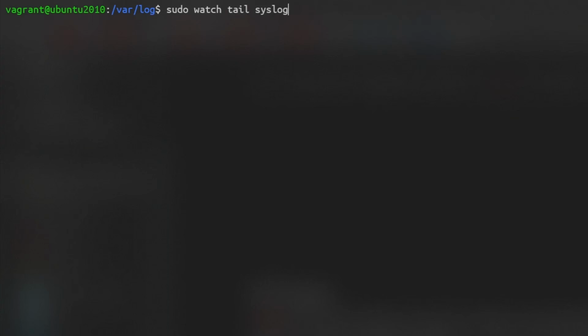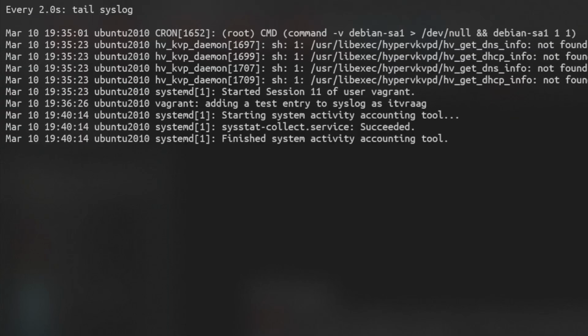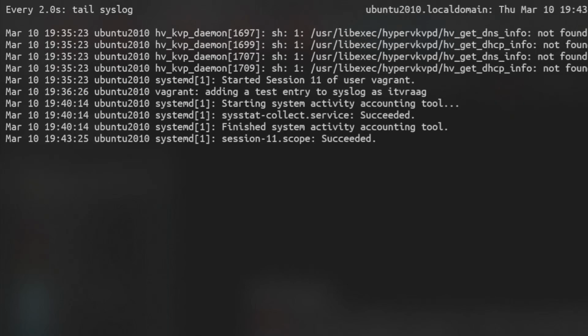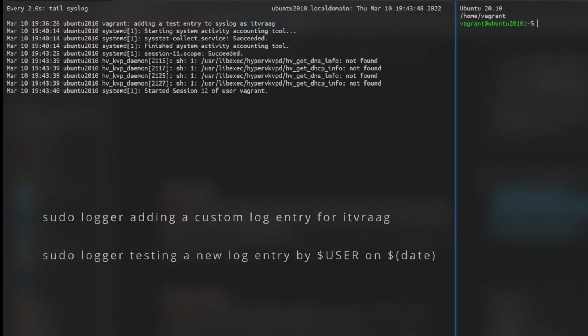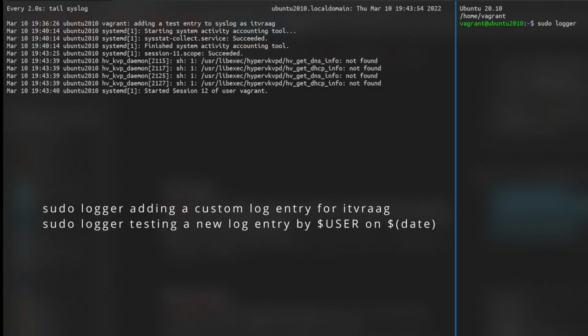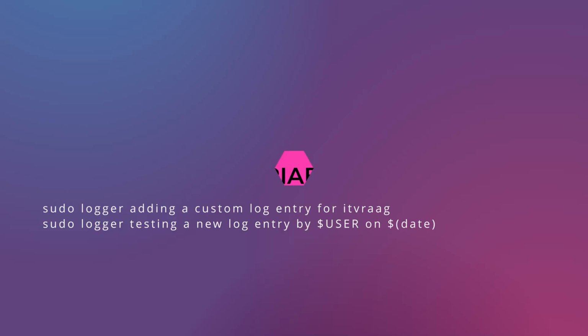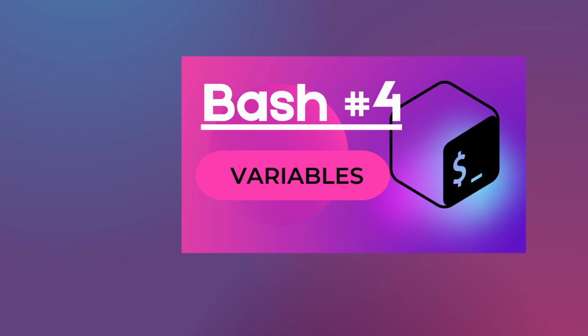logger is a command that enables you to add your own custom log entries to syslog. Here we start watching the syslog in one pane, and in the other pane trigger a new log entry using logger, which then is visible in the syslog. You can also use system variables in your log entry. For more information on variables, watch my video on the subject.